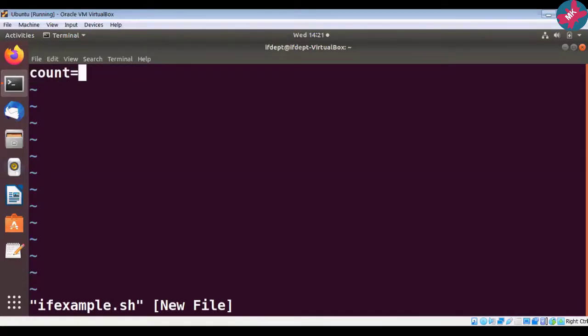Now suppose I will create one simple program where I want to check whether a particular number, suppose I take 10. I will write a simple if statement to check whether the number is equal to 10, then it should print something, otherwise it should not print anything. This is just a single decision. So here I will write count equals 10, then if, space, bracket, space, then what is the variable I want to check? Count.